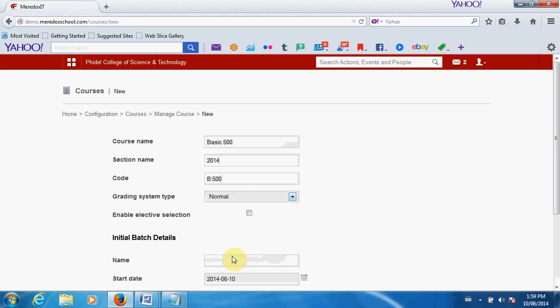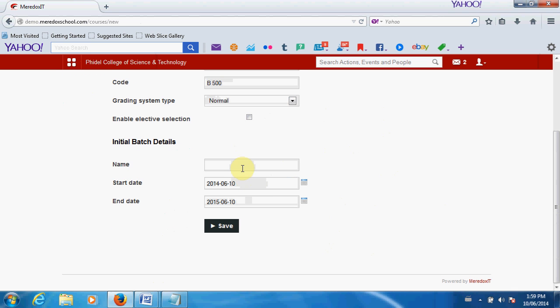Normal entities the 2. Enable elective selection: in case you want to create elective courses or subjects, if you enable it, students can choose the elective course they want. Name of the batch, call it class A, for instance. Starting date, you choose. With this closing, you save.